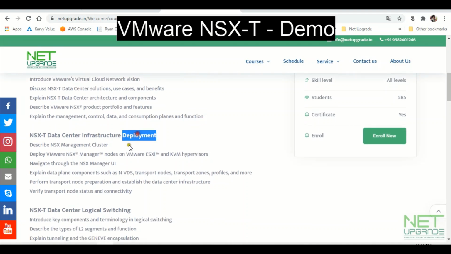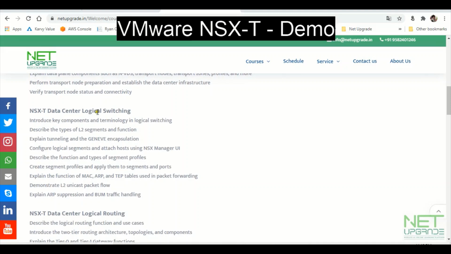How we can deploy NSX-T in the environment, right? How we can use ESXi or KVM hypervisor to install NSX-T, right? What are the NVDS, transport zone, transport node, transport zone profiles and other components? How is logical switching going to be configured? L2 segment, Geneve, MAC, ARP, TEP tables and all.